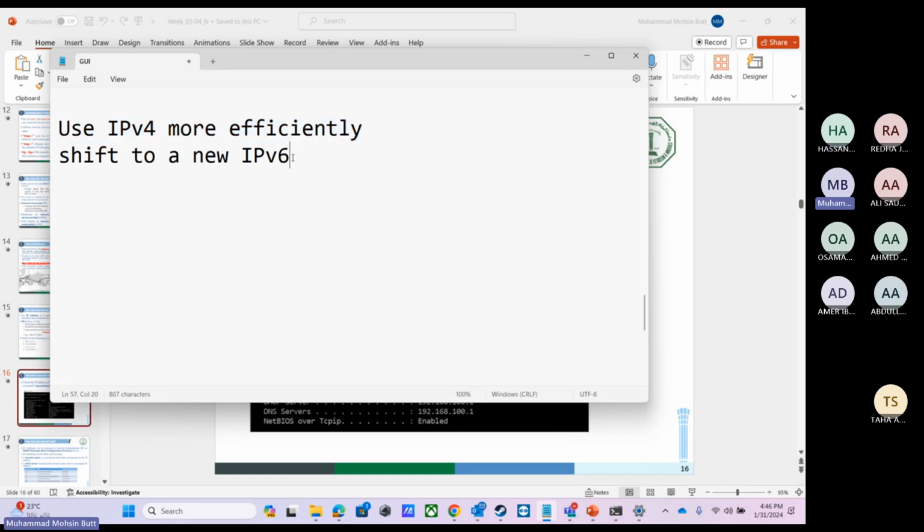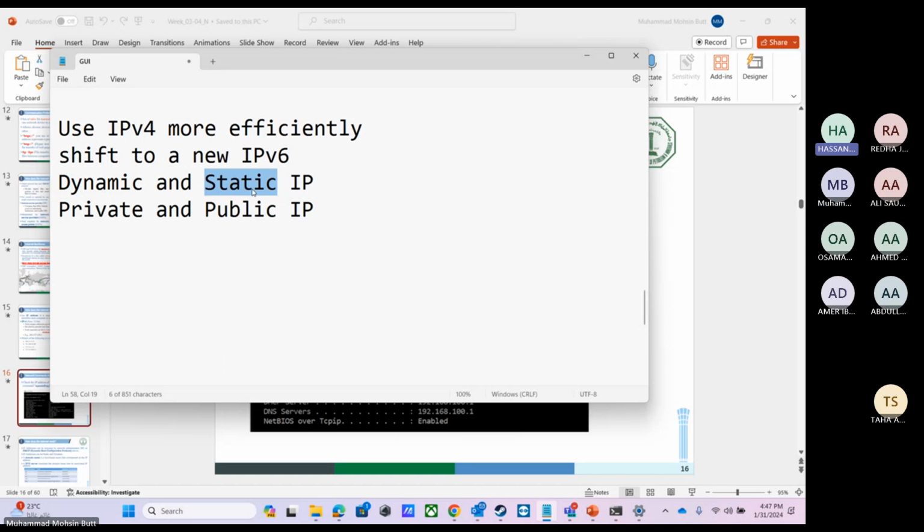Okay, so one method to use IP version 4 more efficiently is using dynamic and static IPs. The other way is to use private and public IPs. First, let's see what is dynamic and what is static IP. What do you think is meant by static? Static is still, it cannot be changed. Dynamic is something which can change, right?